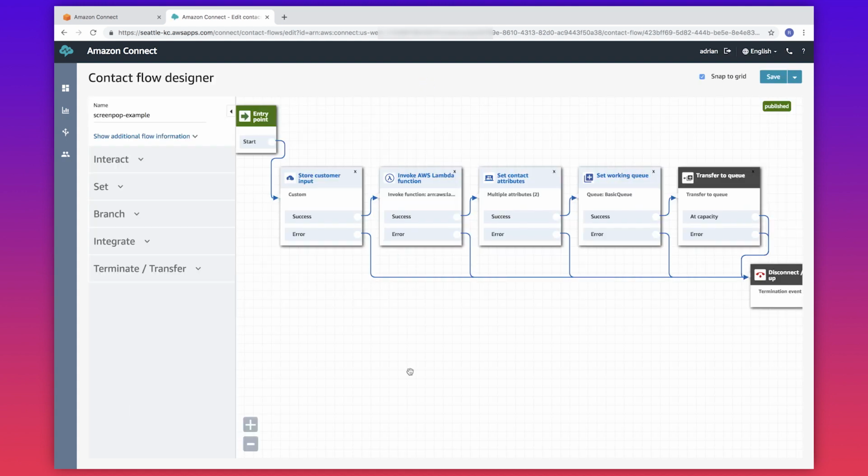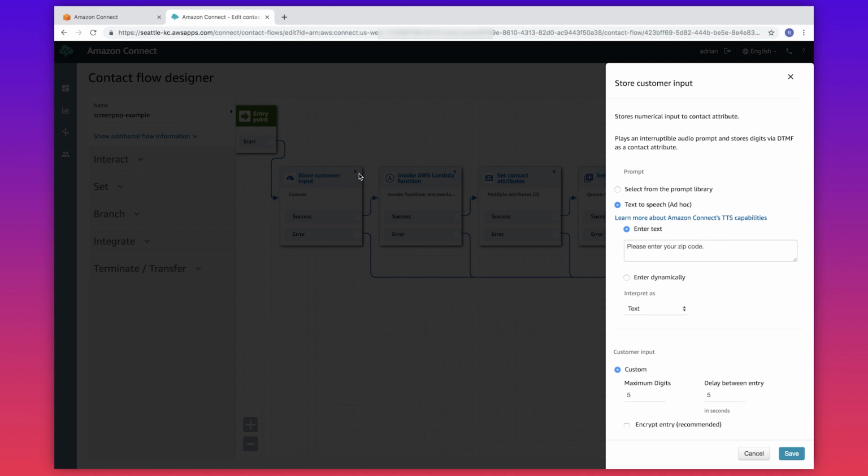This contact flow accepts a customer's zip code, performs a data dip using a Lambda function, takes the output from AWS Lambda, and then sets it as contact attributes. The data dip to Lambda here is optional. The first block is store customer input. This is where we'll ask the customer to enter their zip code. Here you can see we're asking the customer to please enter your zip code.